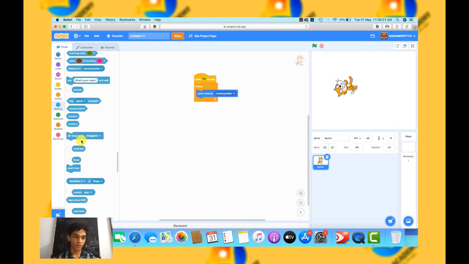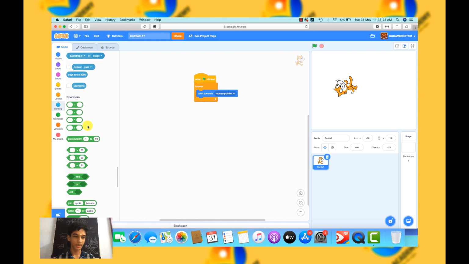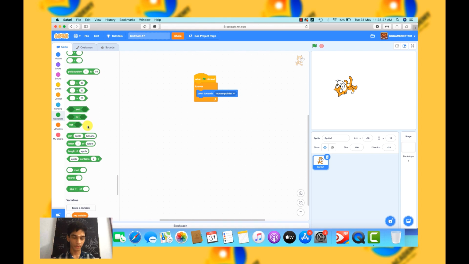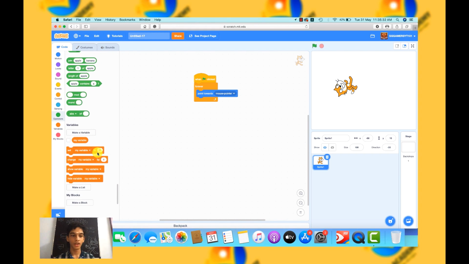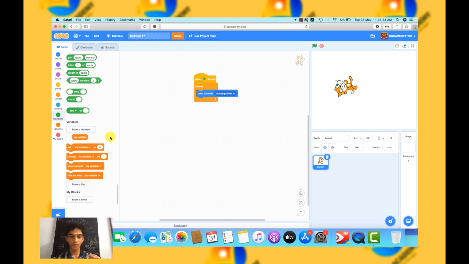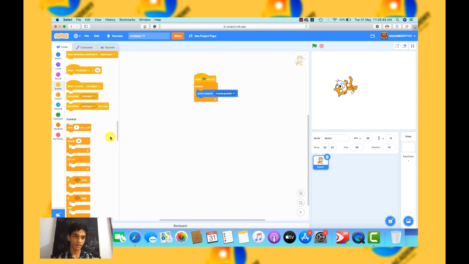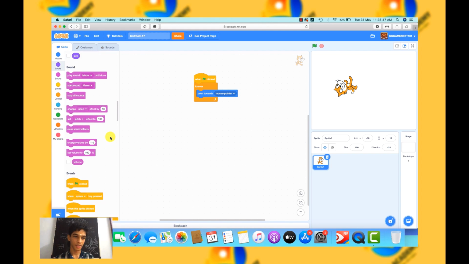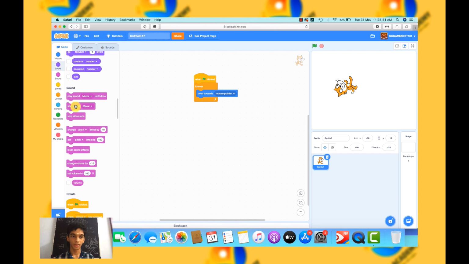And here we have events like when space key pressed, mouse, etc, and the operators, where with numbers we can do operations and join and stuff like that. Variables are like numbers, which if we want to represent any coins or anything like position to the player, we can use. That's why variables are mainly used. And we have sound as well, where we can change the volume, pitch, and we can even play sound, like we saw the meow sound.